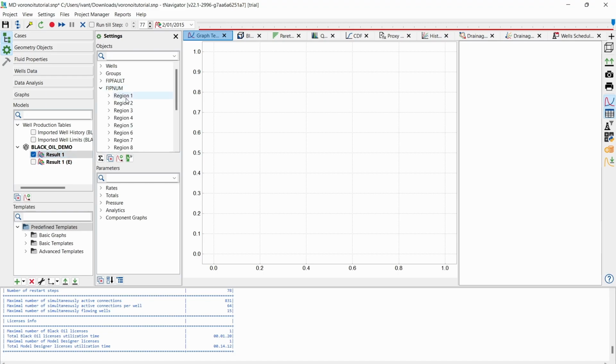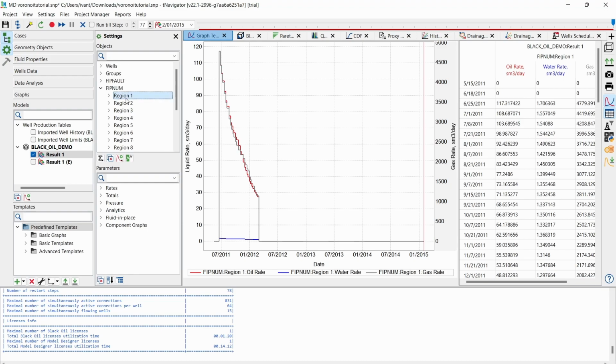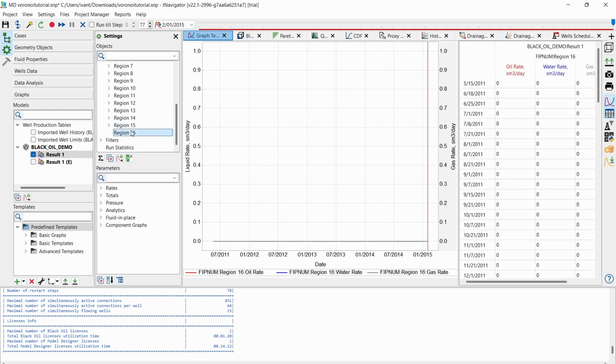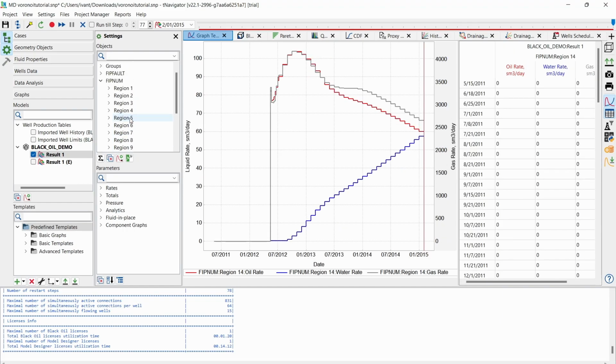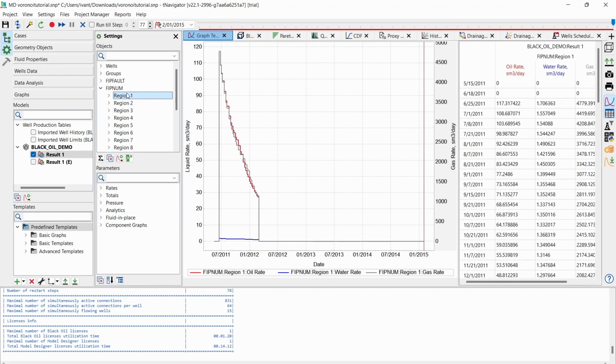fipnum here because we didn't change the name to voronoi. Then the fipnum contains the voronoi regions. As seen here, it has 16 regions, with the region 16 not having any wells. We can also compare every region by clicking shift.